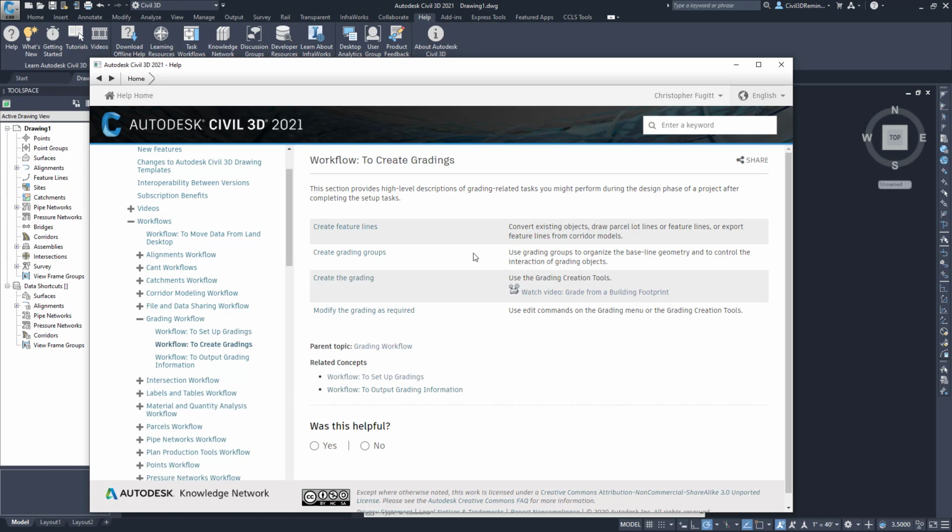Create the grading. Use the grading creation tools. Modify the grading as required. Use commands on the grading menu or the grading creation tools.